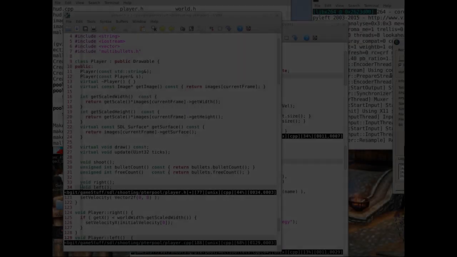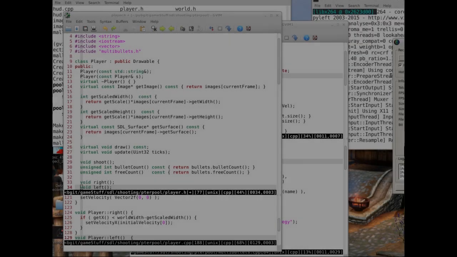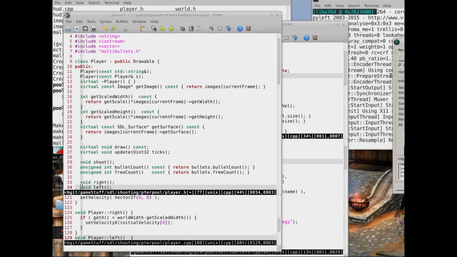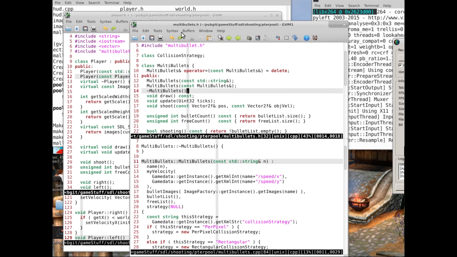Okay, now we know what a bullet pool is. We have some reasons why we might like to use a bullet pool. Let's see how we might implement a bullet pool. And my explanation really is going to include just 2 classes. The player class, which contains the bullet pool, and the bullet pool itself, which I call multibullets.h. It's not a very good name. You should call these classes whatever you like.